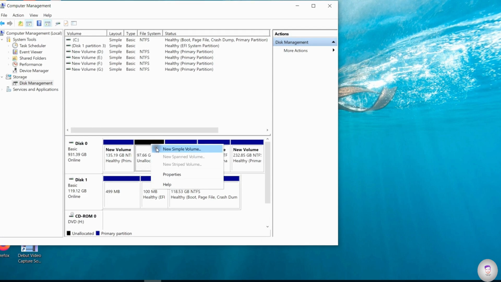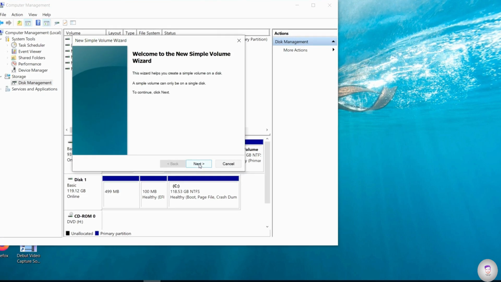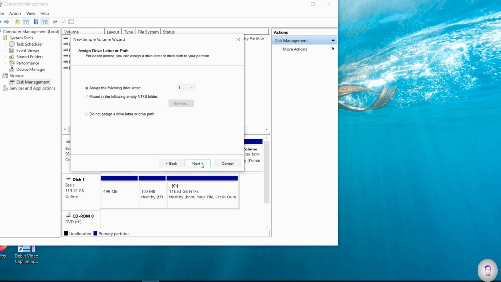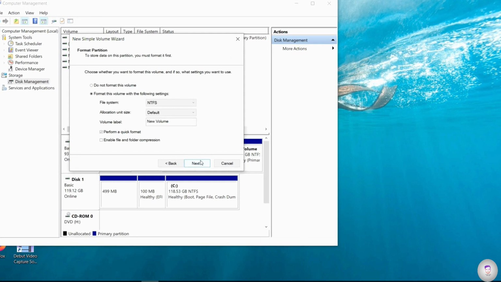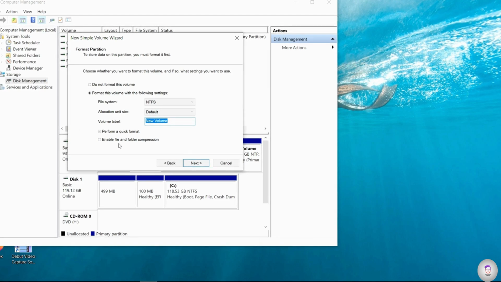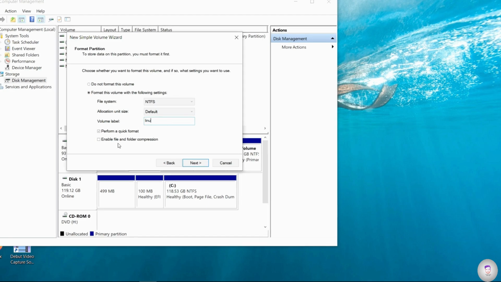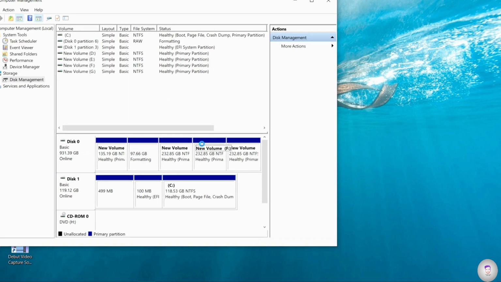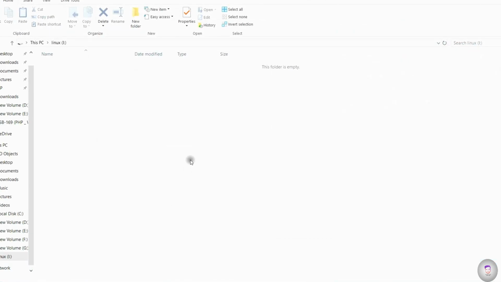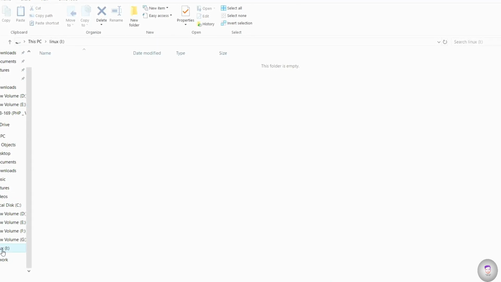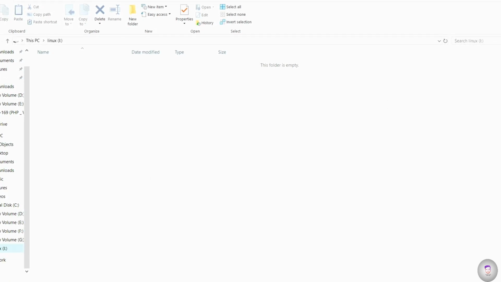New Simple Volume. Next, and automatic. The name is New Volume, so rename it Linux because I will install Linux. Next, finish. Yes, formatting. Yes, created a new partition, Linux. Yes, and then going to Rufus.